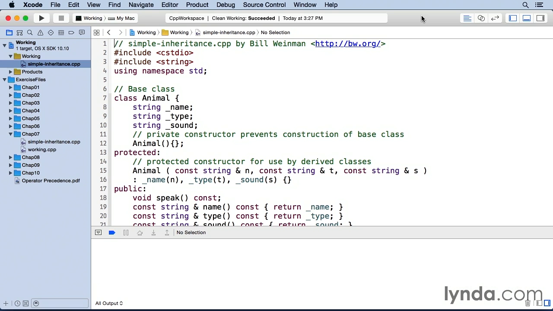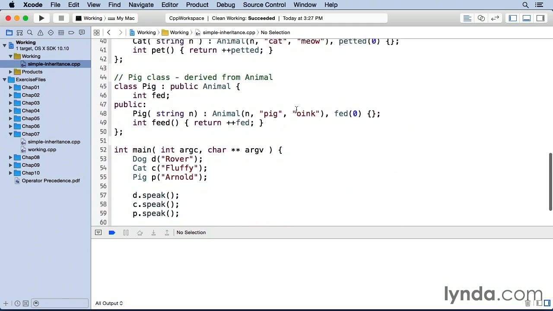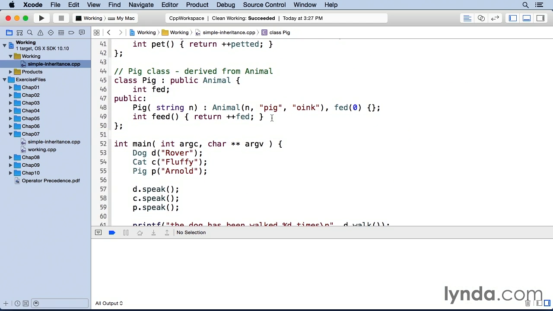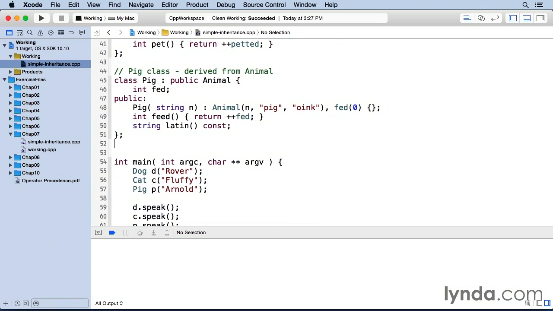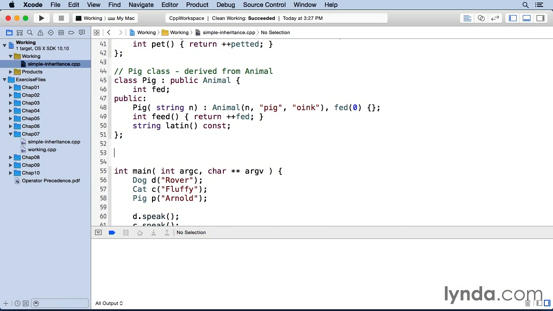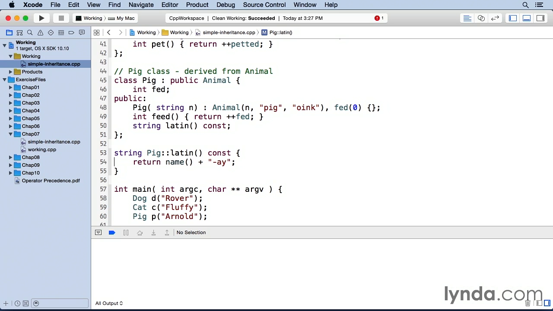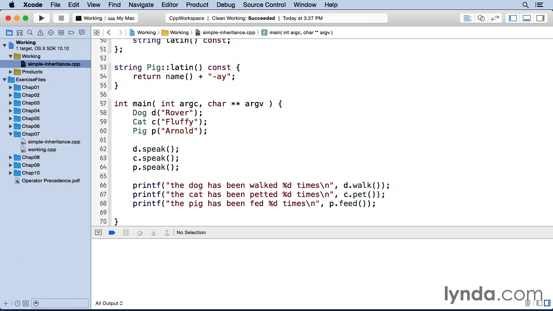For example, let's add a method to our pig class to get the pig's name in Pig Latin. So come down here to the pig class, and I'll add a method, and I'll write the implementation down here. And I'll come down here and I'll call it with another printf. Because this returns a C++ standard library string, I need to call c_str on that returned result in order to get a C string that I can print with printf.